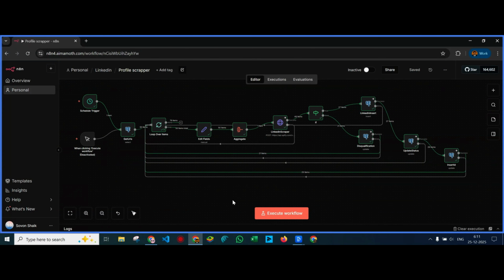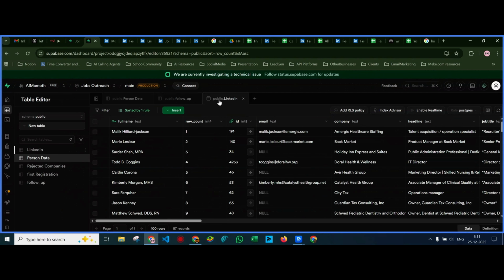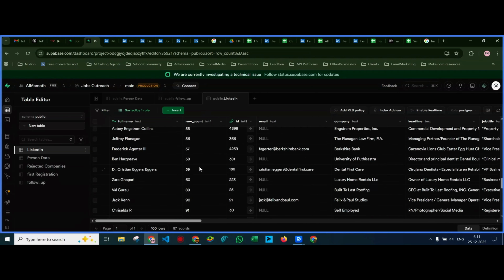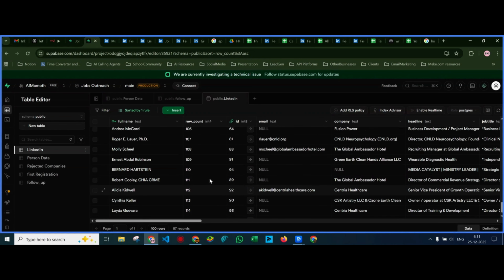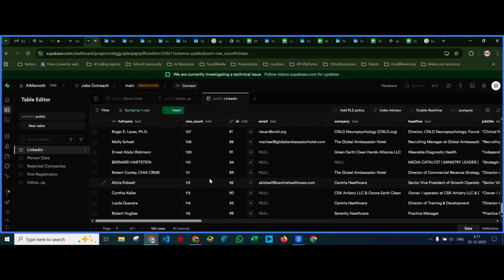So let me first show you the demo, and then I will go to the step-by-step tutorial on how you can do it by yourself. So open your n8n dashboard, follow along the whole tutorial, and let's build this together.